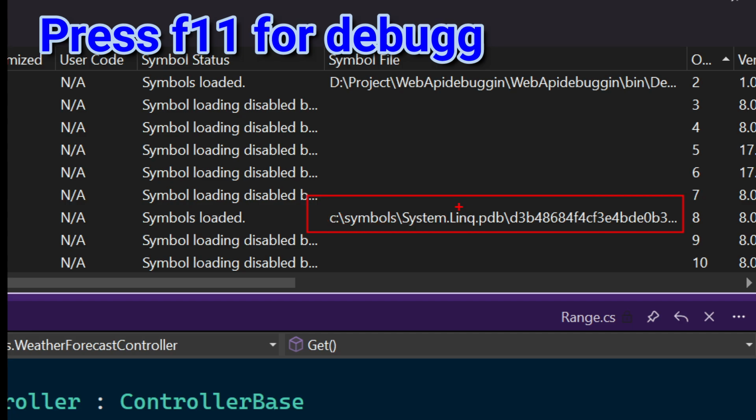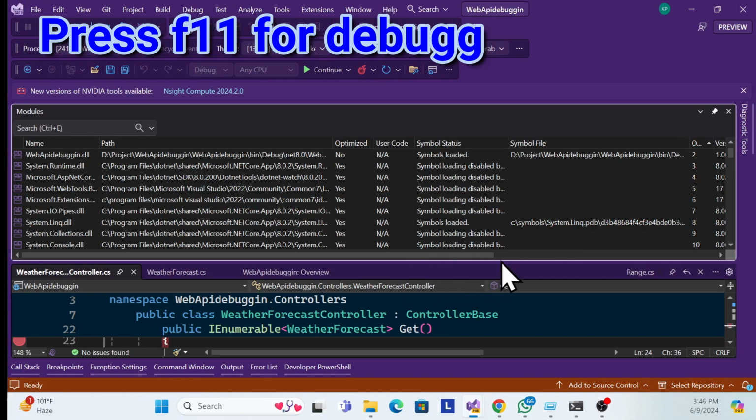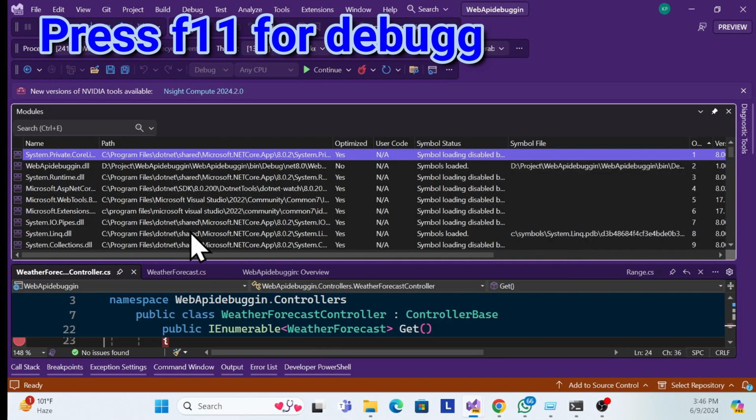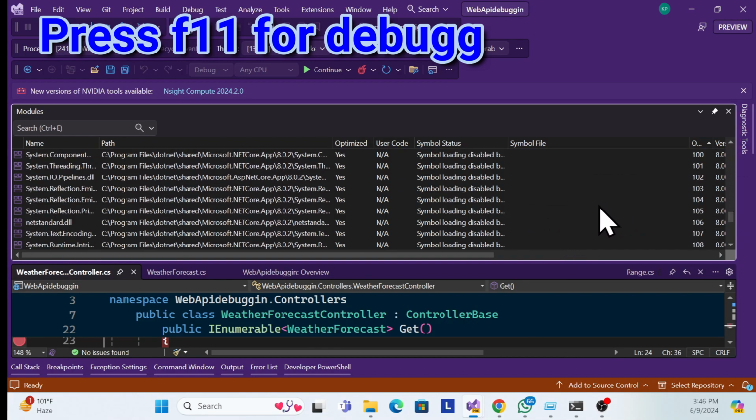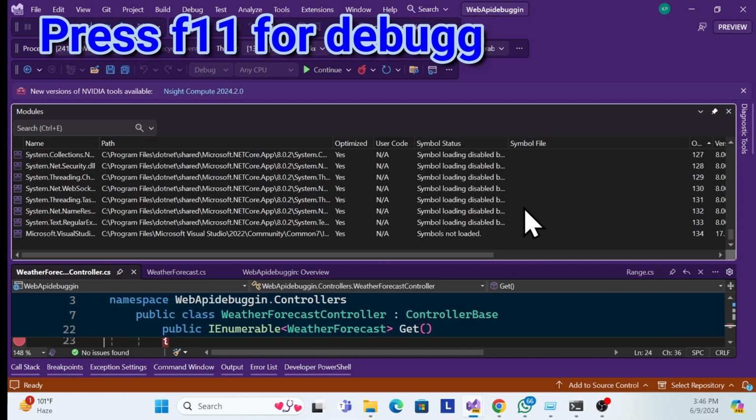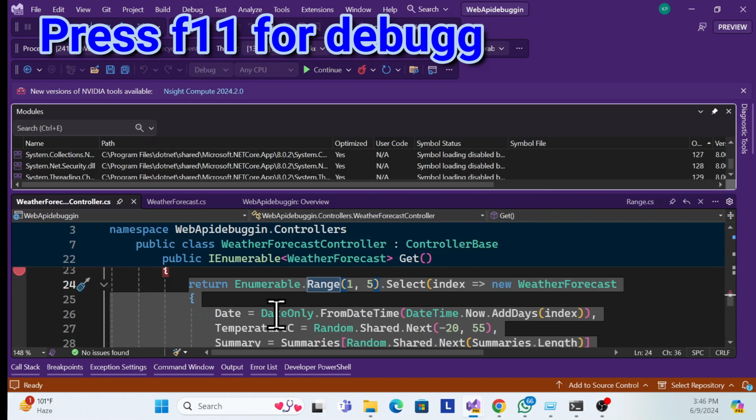C and symbols. After that, whatever PDB file is required, they automatically download inside that, and then we can easily debug over here. So all except these two files, you are not able to see any other symbols because that is not loaded. We can't debug our other files, but if you want, we can easily do that. So that is fine.